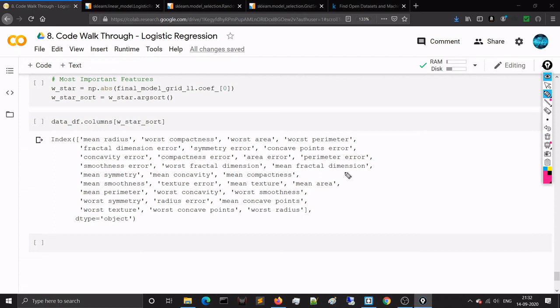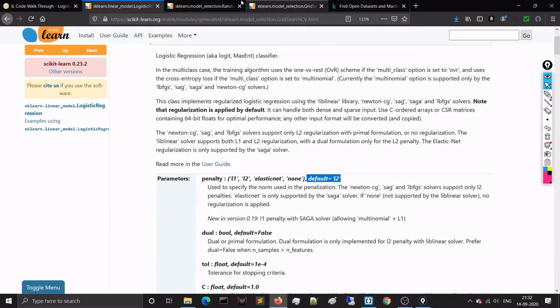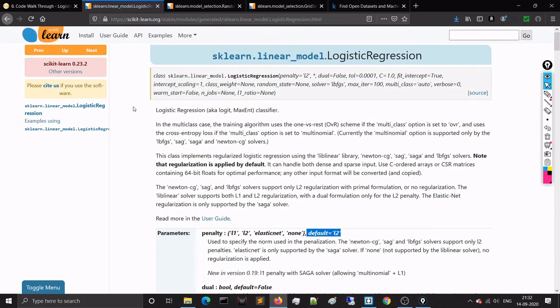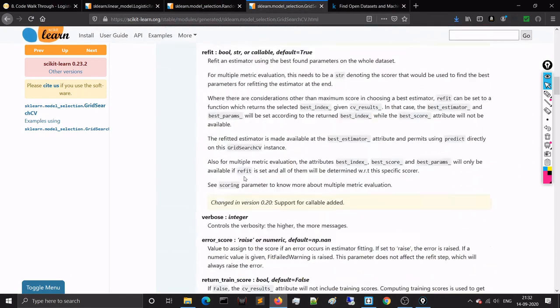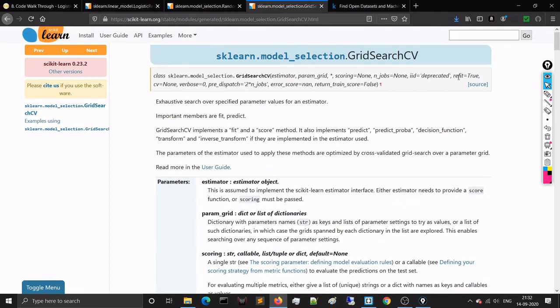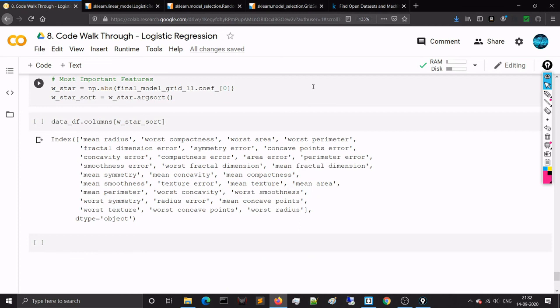Obviously I will share this notebook link with you. All this documentation is easy to find in Google. Just write sklearn logistic regression, and it will directly give you the page. I am not sharing this link because you should also learn how to search in Google for these kinds of models. Write scikit-learn random search CV, scikit-learn grid search CV. Everything is available in Google, just a click away. And obviously I will share this Colab link with you so that you can download and check.